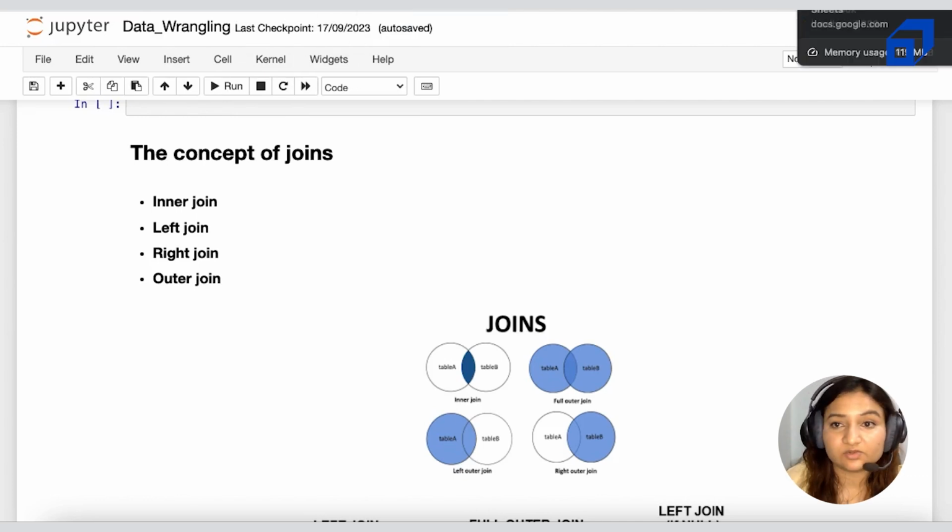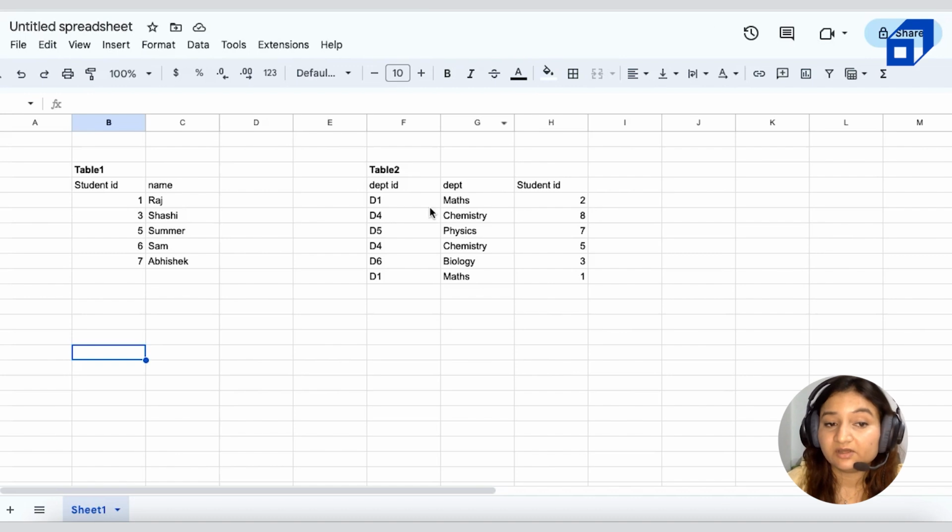So, I'm explaining this with a very simple data set, because if you understand the concept, you will be able to apply it to a vast data set. So let's have two tables here. Table 1 has two columns, student ID and student name. And table 2 has three columns, department ID, department name, and student ID. Okay. So both the tables have a common column, which is student ID.